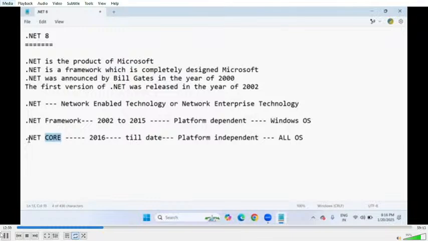First, remember that in .NET you must first learn one language, that is C#. Yes, this is our programming language. Remember, this is a very important language.